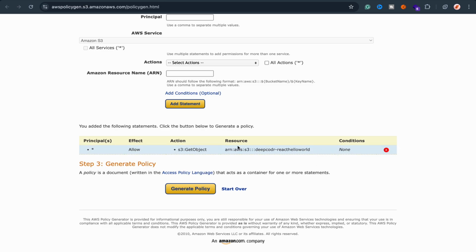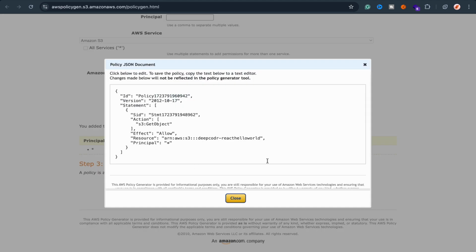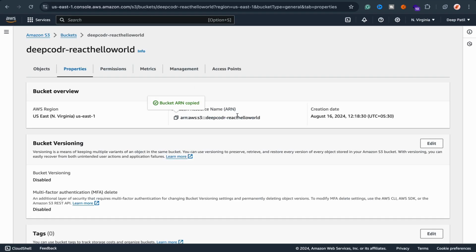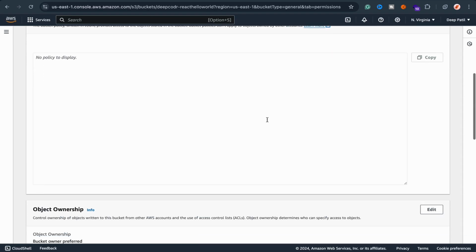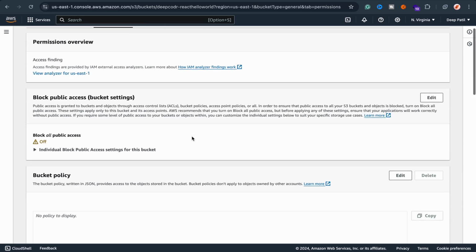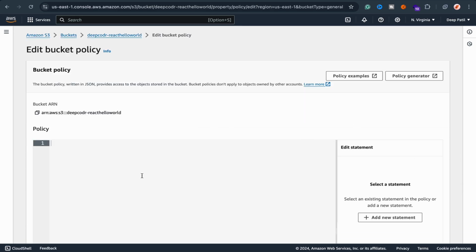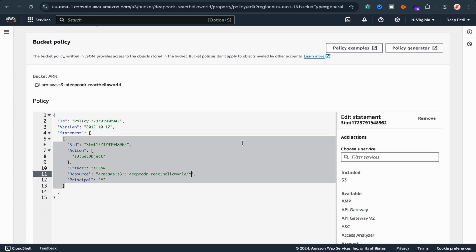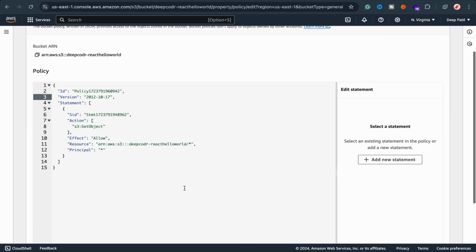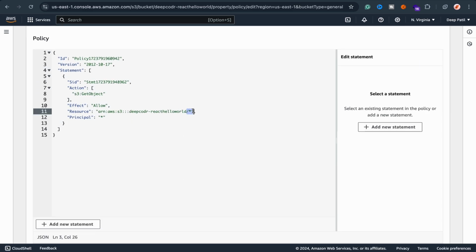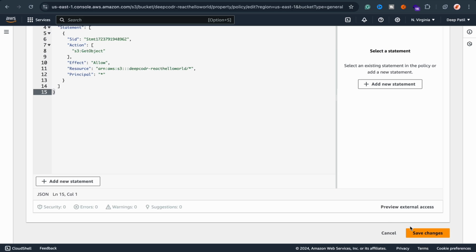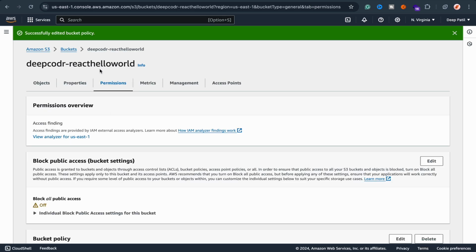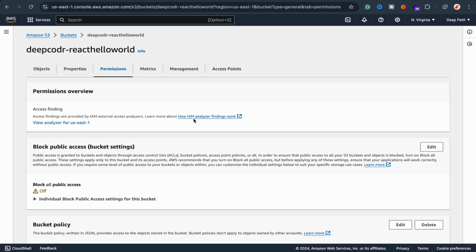Let's click on generate policy, and we got our policy. Let's copy this one and paste it in the edit policy page. And one thing we have to add, that /star, which will allow access to all the objects inside the bucket. That's it, and we will save the changes, and our policy got updated successfully.